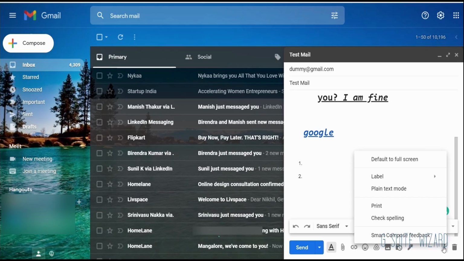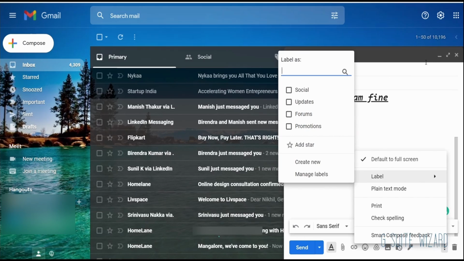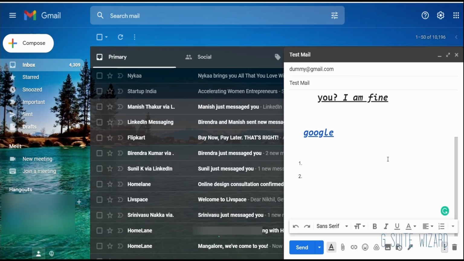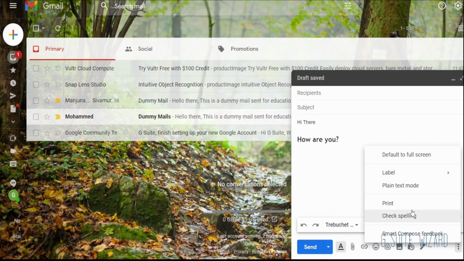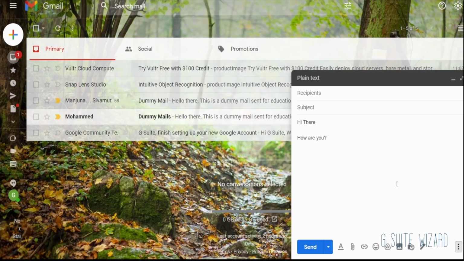All right. So if you go to these three buttons, you will see a lot more options given by Gmail. You can click default to full screen, and this will put the email to full ratio. We have labels. I will tell you what labels are. So guys, plain text mode is where it changes the whole mail body to the default settings, where it goes back to the normal size and normal font. So when I click on plain text mode, it has gone back to the normal mode.